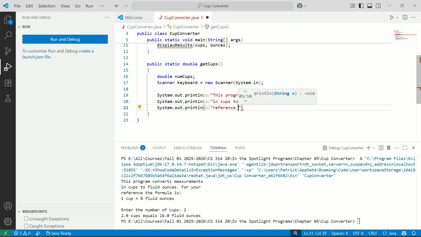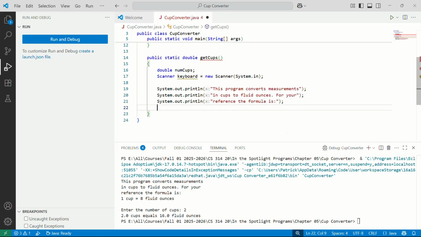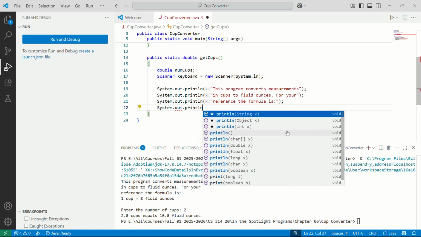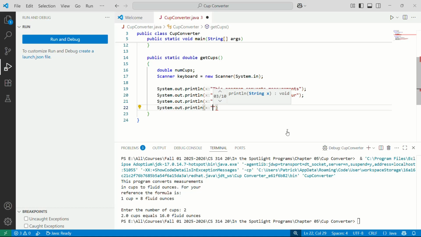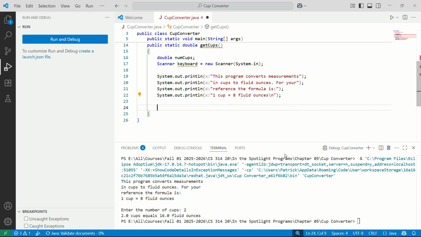Reference, the formula is, do a colon after is, and then it's going to be 1 cup equals 8 fluid ounces. Put in a \n for carriage return on that.